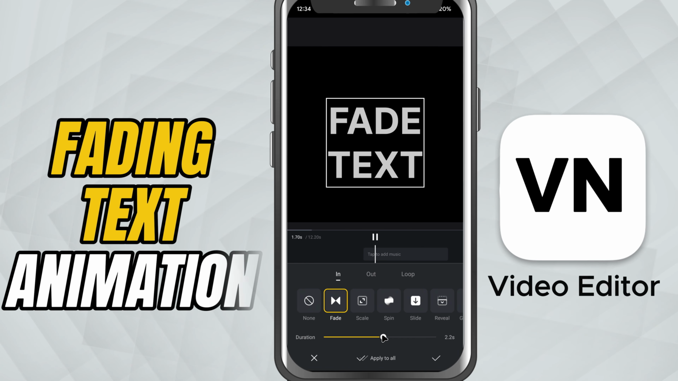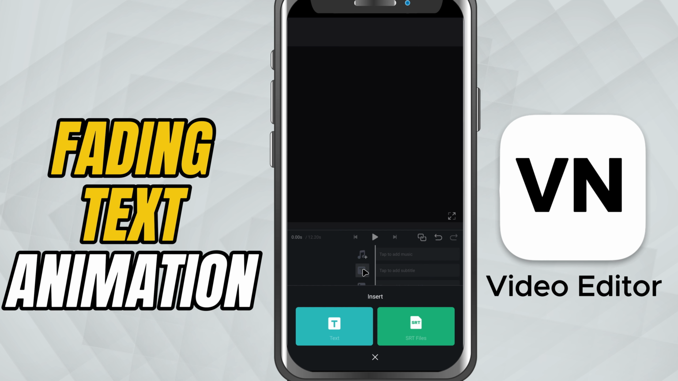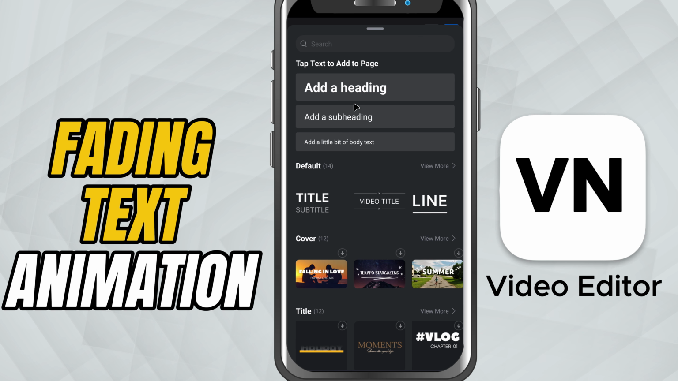I'll show you how to create a smooth fade in animation for your text. This effect is perfect for adding a professional touch to your titles. First, head over to your timeline and tap the plus button to add a new text layer.